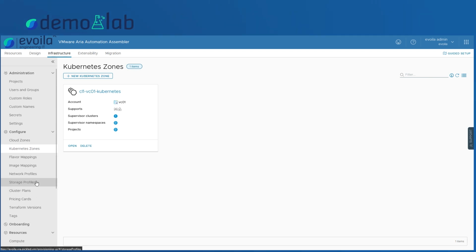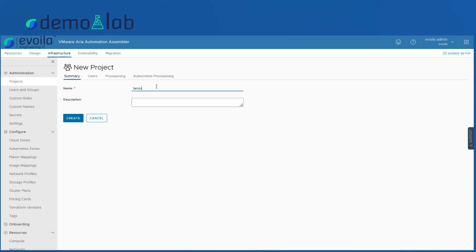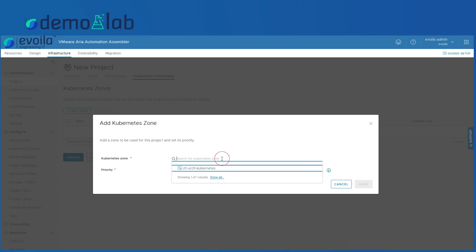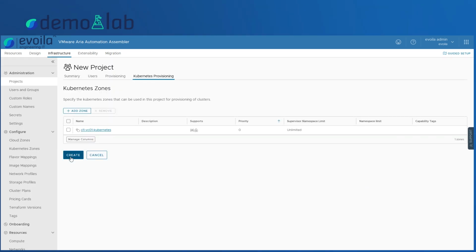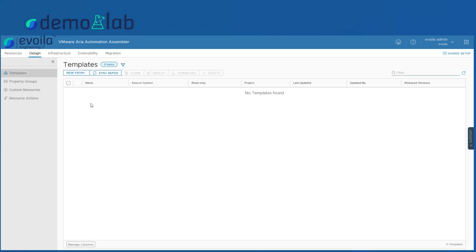After that, we should proceed and create a project. Tanzu namespaces. We're going to choose the Kubernetes zone, which means where we can deploy our namespaces for this project. Save, and create. Now we can create our first template.